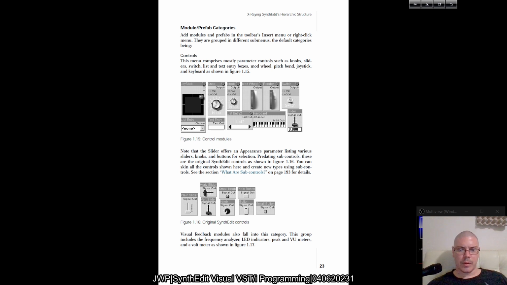Predating subcontrols, these are the original SynthEdit controls as shown in figure 1.16. You can skin all the controls shown here and create new types of subcontrols. See the section What are subcontrols on page 193 for details.